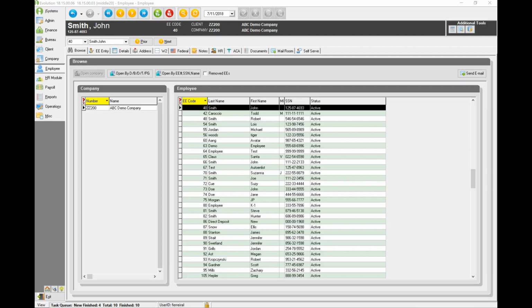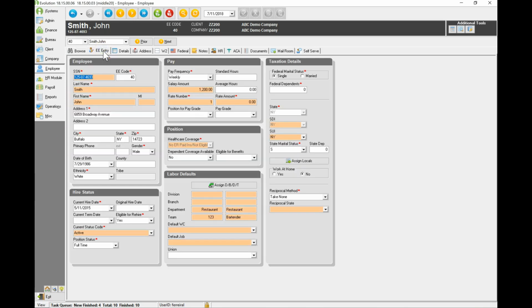Welcome to Payroll Country. Today we're going to take a look at employee tax withholding overrides in Evolution Classic. From the Employee Browse tab, I'll select the employee that I want to override taxes for. I'll begin on the Employee Entry tab to verify that their regular taxation details are correct for federal marital status, federal dependents, state marital status, and state dependents.